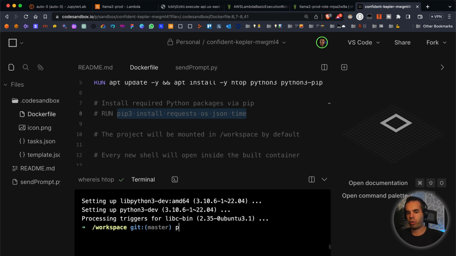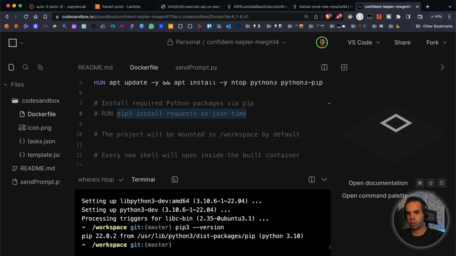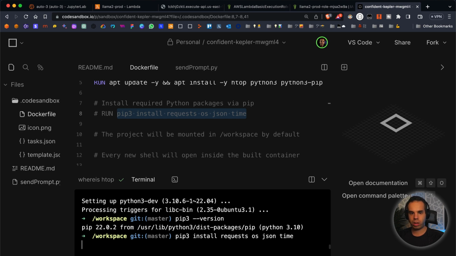So now if we do pip3 version, cool. So that gives us now the version of pip that we have. Awesome. So now what we'll do is that we will run this script to install the rest of the packages. So it would be requests, OS, JSON, and time.